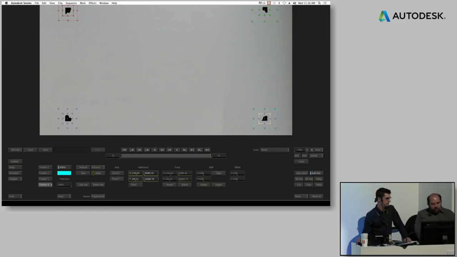It's great. So I'm going to gang these all together. I'm going to track this backwards because we're starting at the last frame where my trackers are the biggest, and I'm going to analyze backwards.